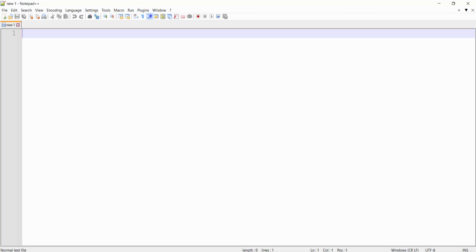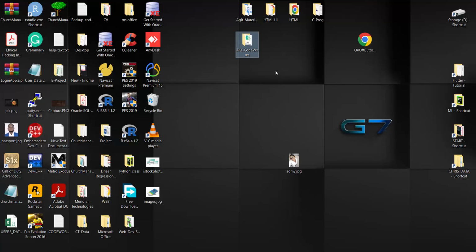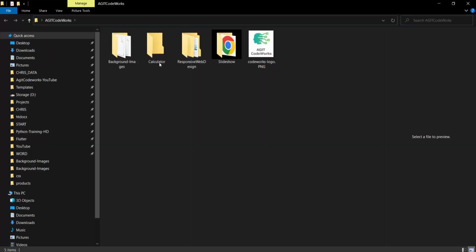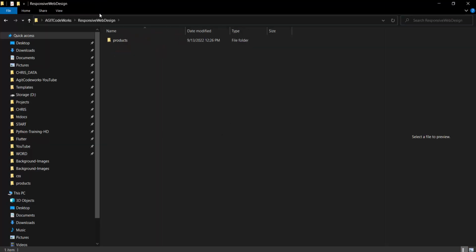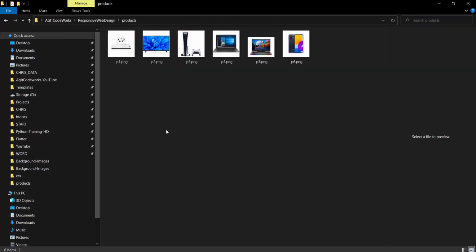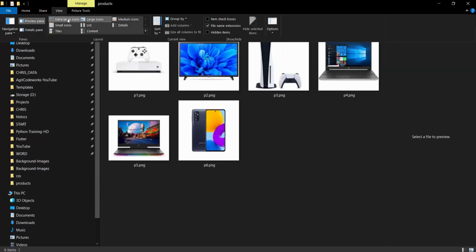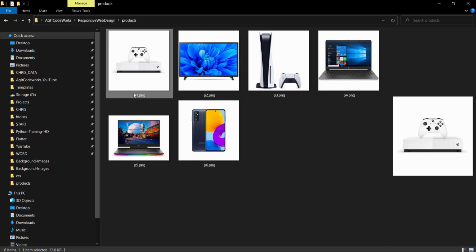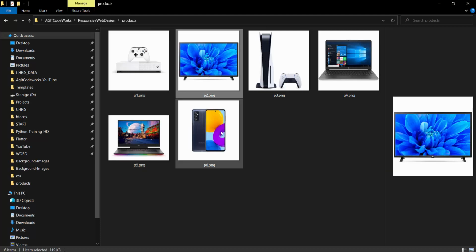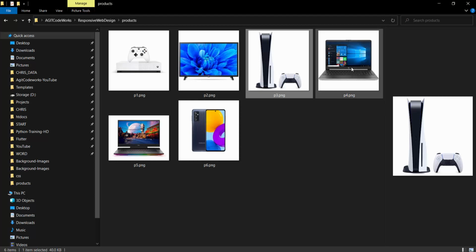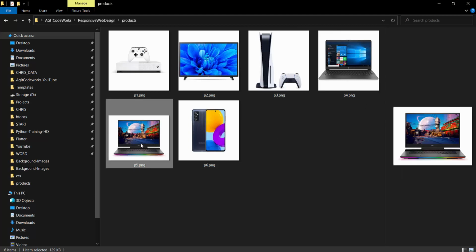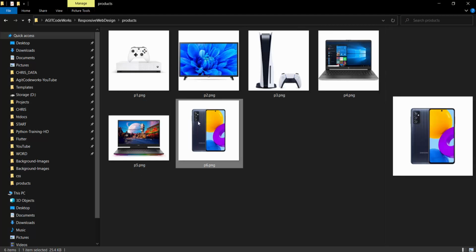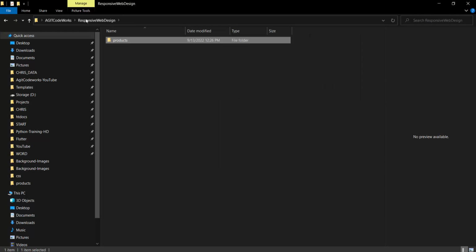So what I have here first of all is the page I am designing. This is the responsive web design folder. I have my products here already, so I named them accordingly. Let's make this a bit larger. So this is the first product, I call it p1.png, p2.png, p3.png, p4.png, p5.png, and p6.png. Now these are the products for our online store we are going to build and then make it responsive also.